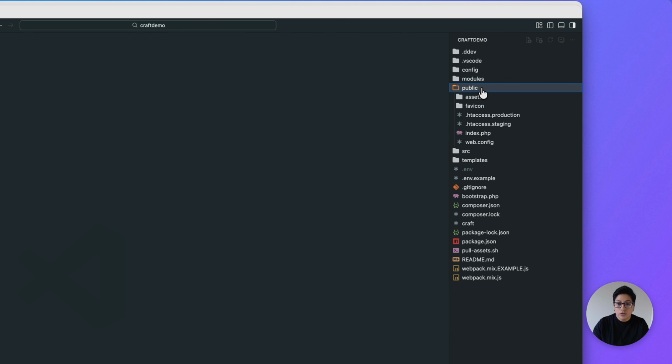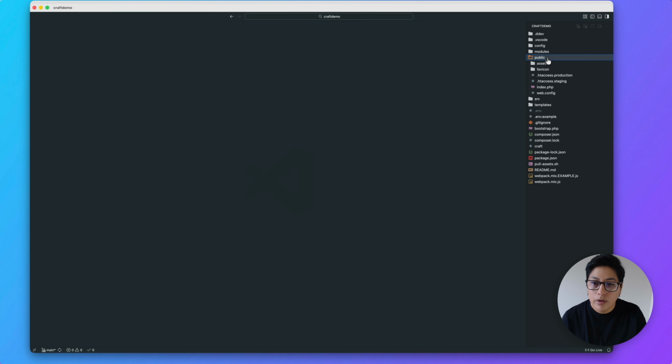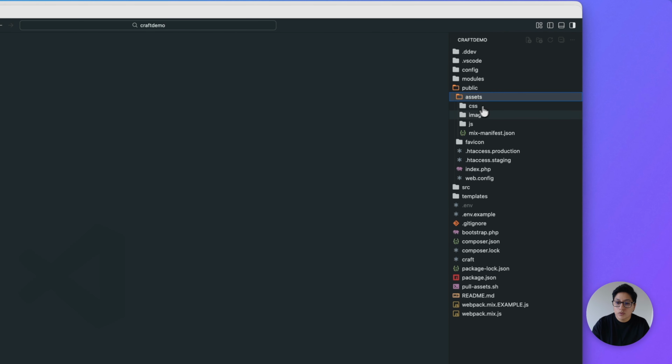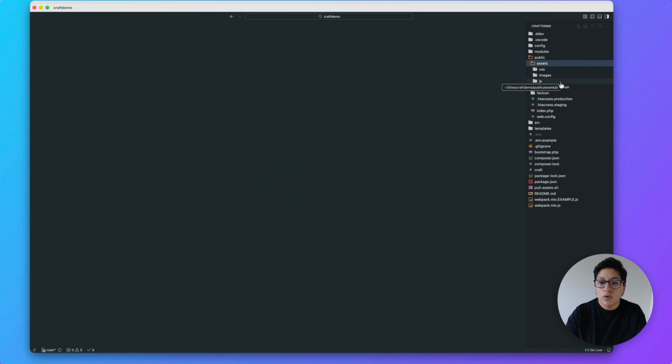Folder, then public, that's webroot. I still have it set to public. Sometimes it's set to web. You can set it to whatever you want, but you'll want to do that up front. In here is where I keep assets, which is where my compiled CSS, images, and JavaScript go.